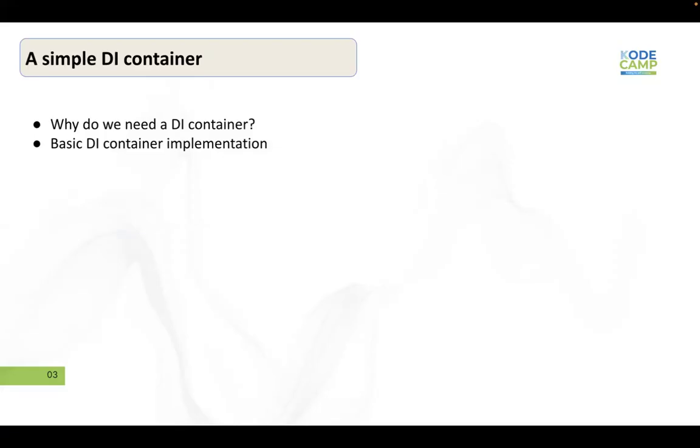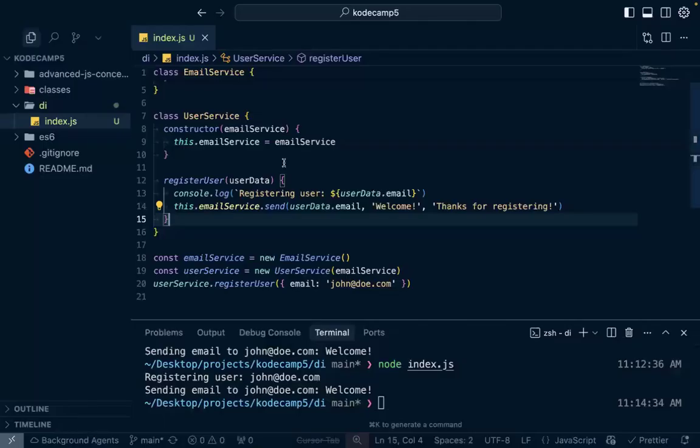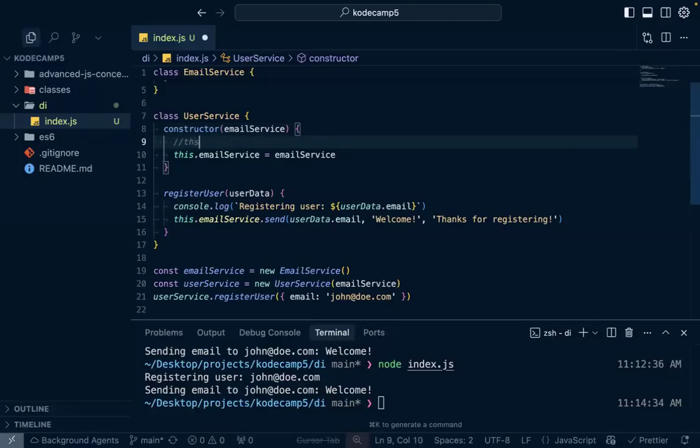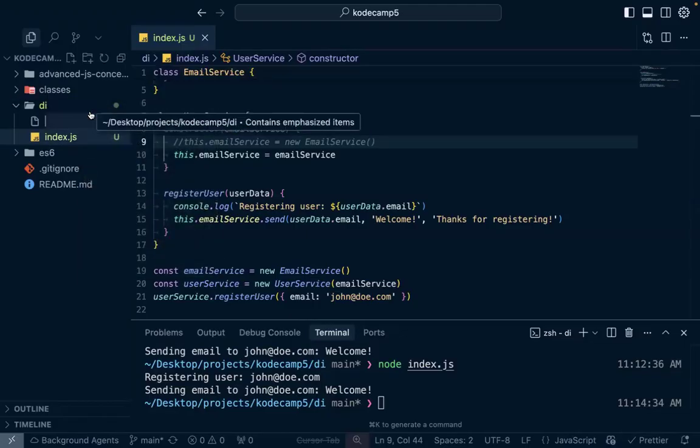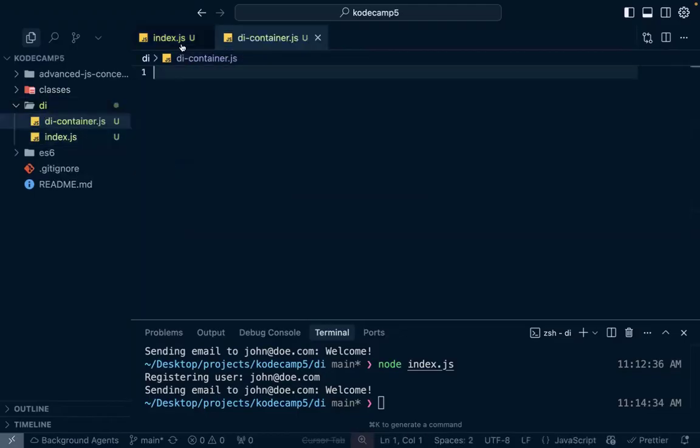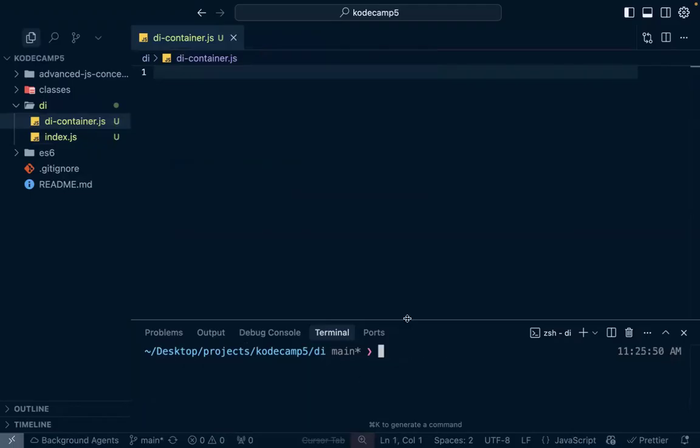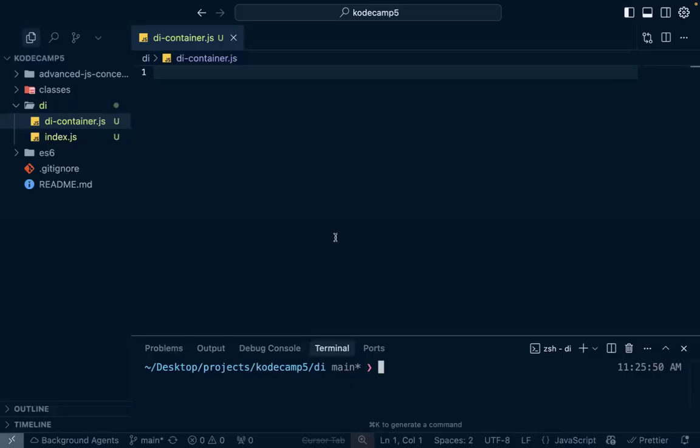So what we're going to be doing here is to write a simple DI container, actually. So let me just come over here and comment out this email service is equal to new email service, like this. Great. So now create another file, di-container.js. So let's move into this file. Clear our terminal, get ready to move.